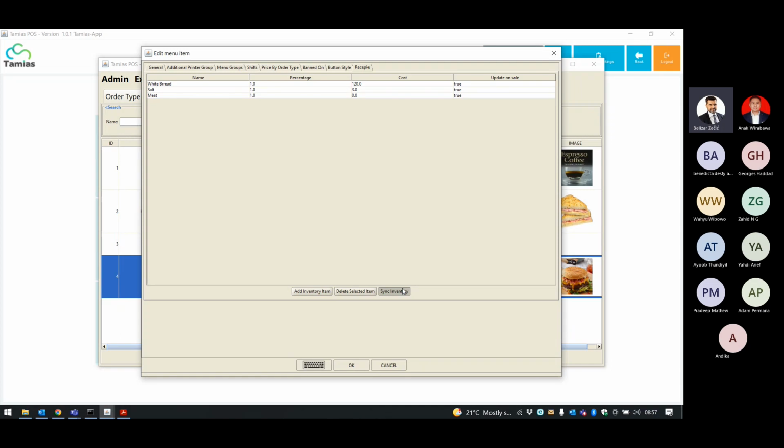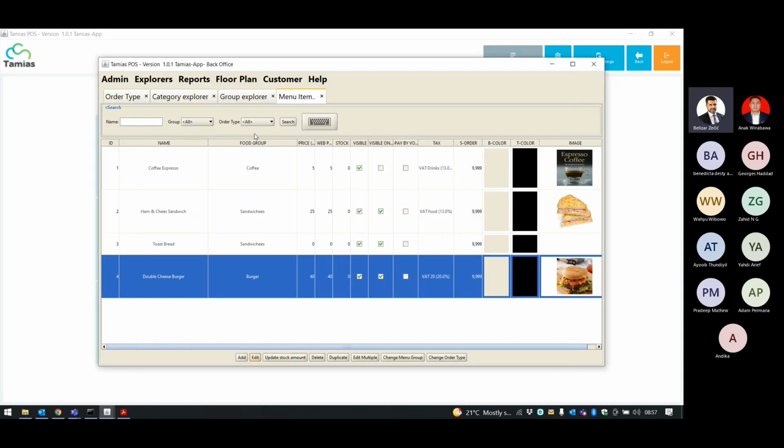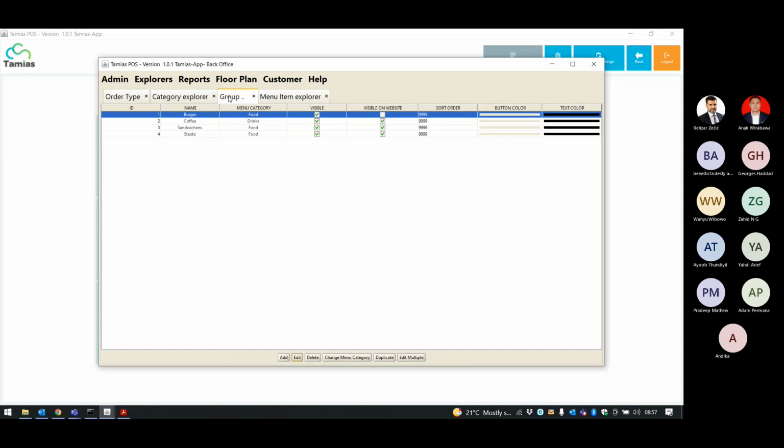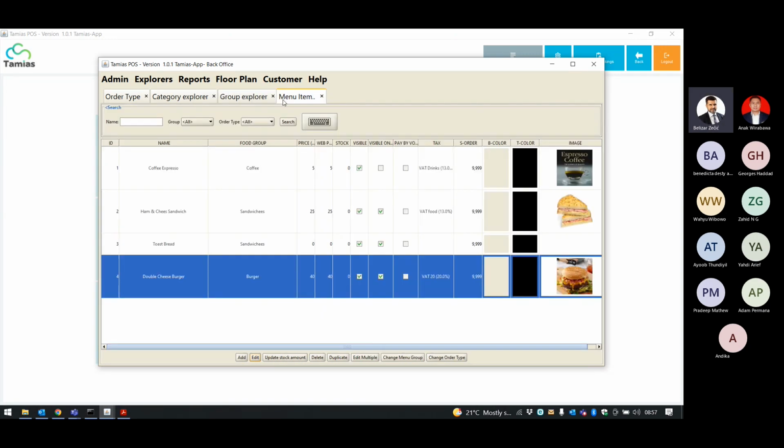Even here you can sync the inventory with accounting, with your accounting module in the restaurant WordPress account. So the system will reduce the stock from your inventory right away. So this is how we are identifying the three or four most important things: order types, categories, then the menu group, and menu items.